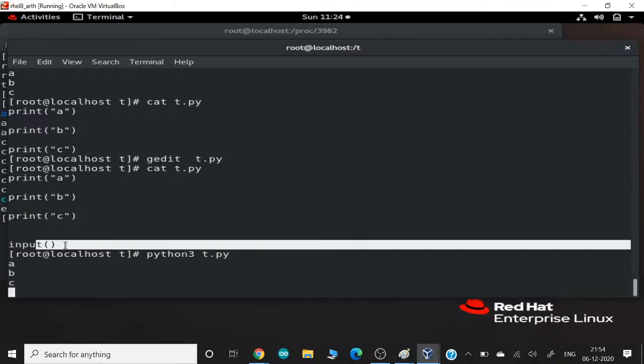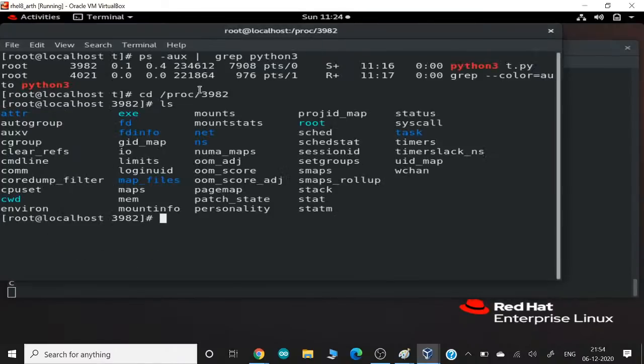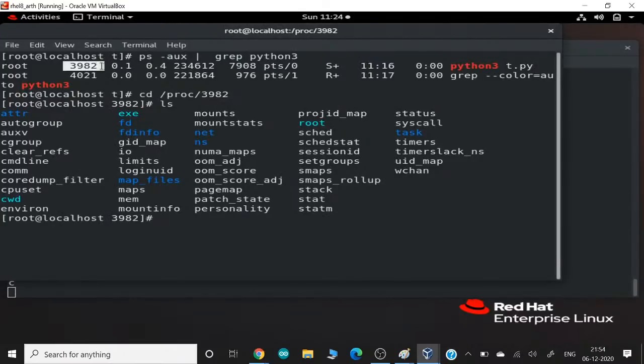Right now my input is a statement, a function run by my CPU, and until the input function is completed, it won't go to the next statement. Maybe I might have more statements, but it won't go to the next one. So I can say this program has started this process, and this process is single threaded.